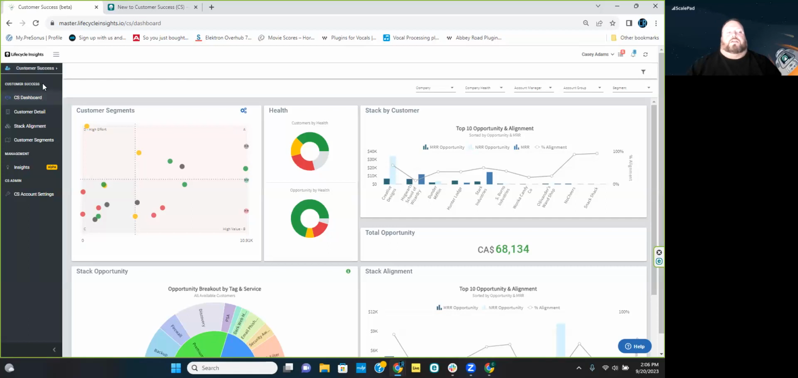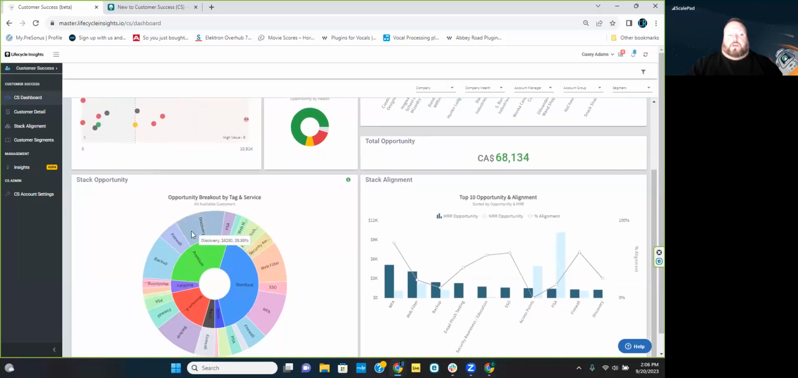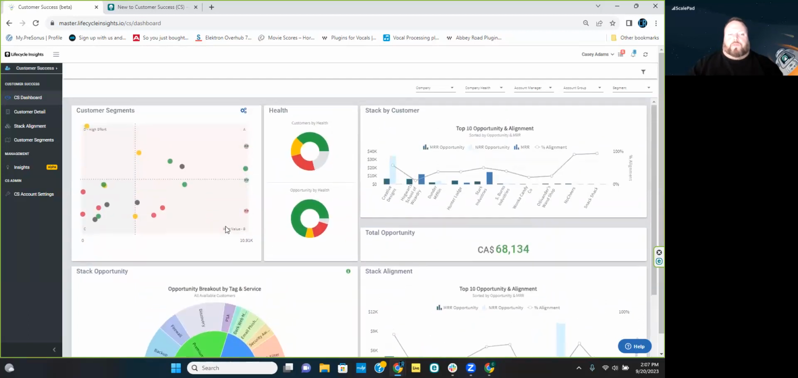So when we're looking at the customer success dashboard, which is your landing page, when you come over to customer success, it's the first thing you're going to land on, just like when you're in VCIO, you land on the VCIO dashboard. So we're looking at customer segments, health, stack by customer. We have a total opportunity little punch out here, then stack alignment and stack opportunity by tag and service. So that's kind of clockwise, how we break this screen down.